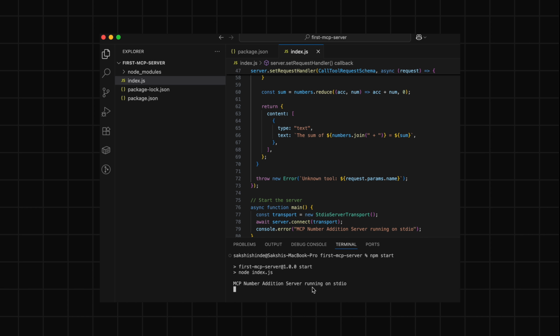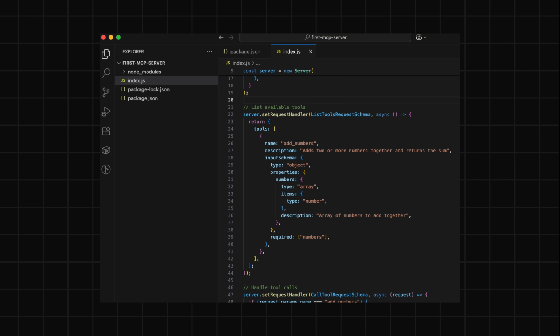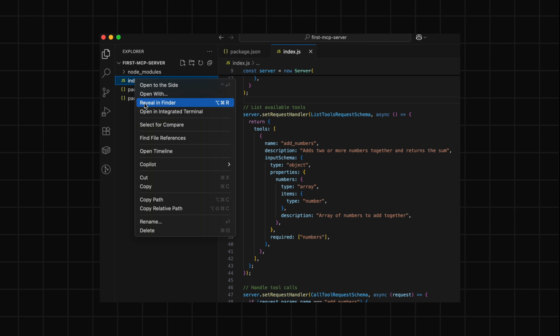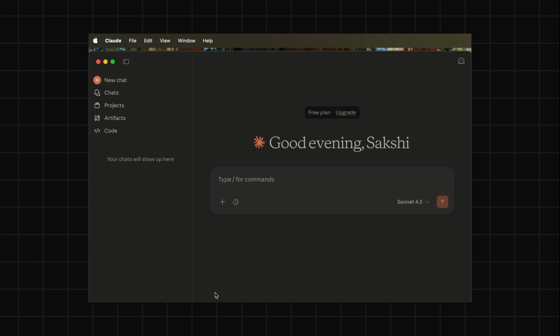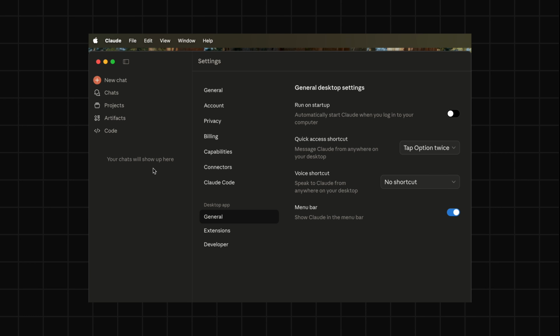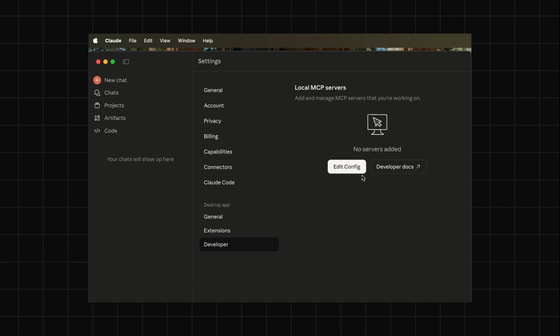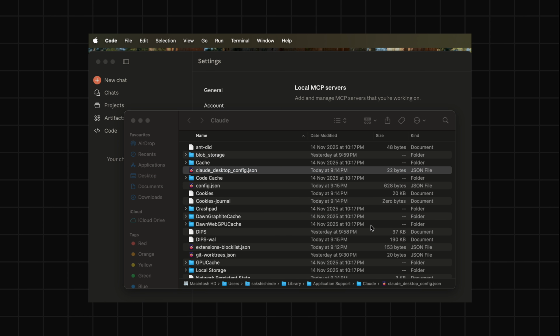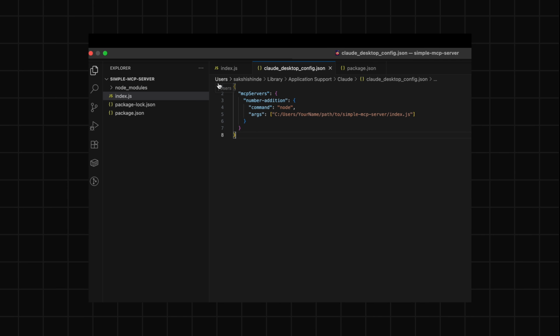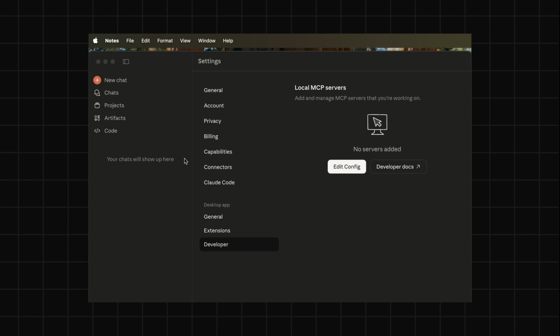Let's start our server. To integrate our MCP server into Claude Desktop, we need to copy the absolute path to the index.js. We have copied the absolute path to the index.js. Let's get into Claude Desktop. In Claude Desktop, in the settings under developer, we will find the option to edit config. Now we will click on edit config. It will open a JSON. Here we will copy paste this schema and we will paste the path to our index.js. Now we will quit Claude Desktop completely and reopen it.